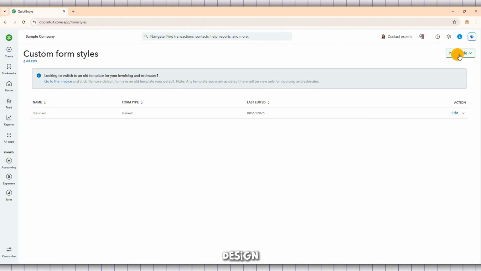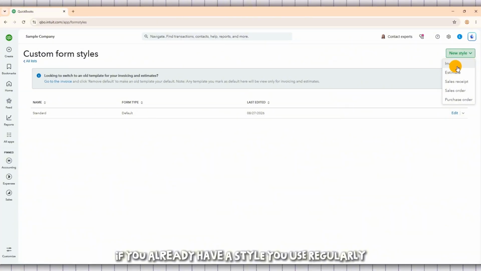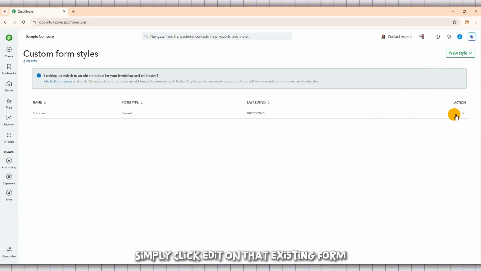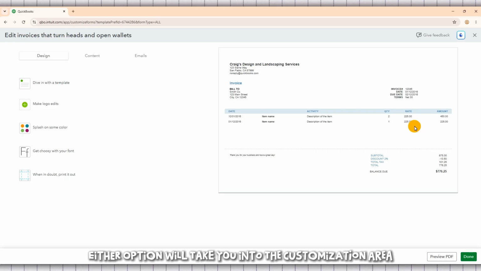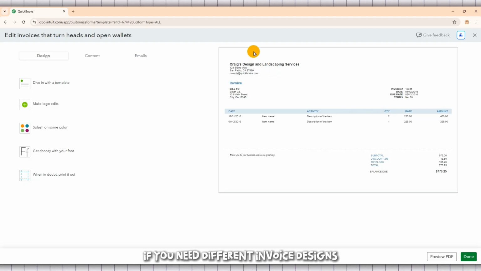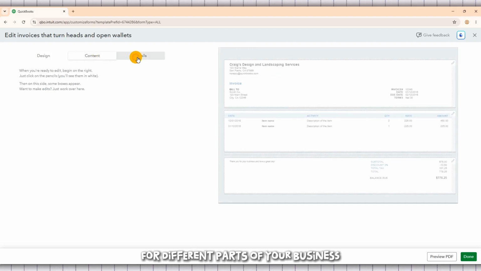Once you're on the Custom Form Styles page, click New Style in the top right corner if you want to make a brand new invoice style. If you already have a style you use regularly, simply click Edit on that existing form. Either option will take you into the customization area where you can make visual changes to your invoice layout. Creating different styles can also be useful if you need different invoice designs for different parts of your business.